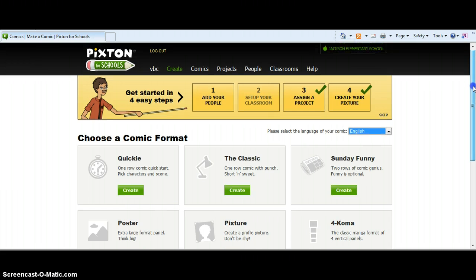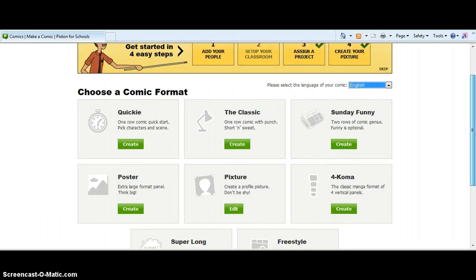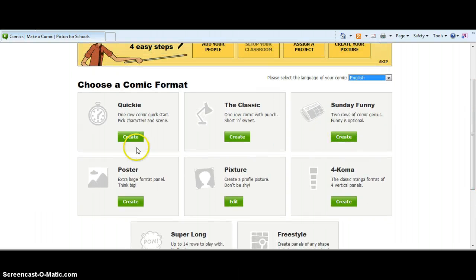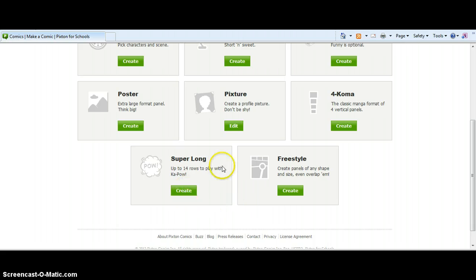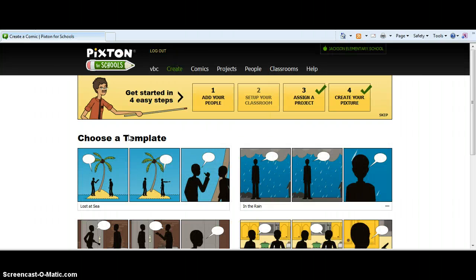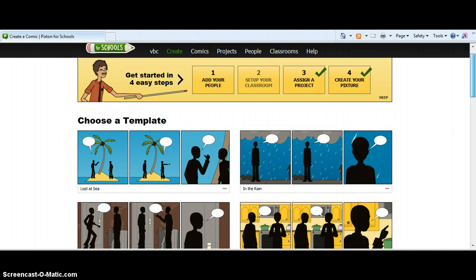I chose to do Pixton.com and I have set up a 30-day free trial for teachers, and this is our main page here. You can choose all kinds of different formats, all the way from a very basic one-row comic up to 14 rows in the super long. For this purpose, I'm just going to create a quickie. So click on Create, and here you can choose a template.